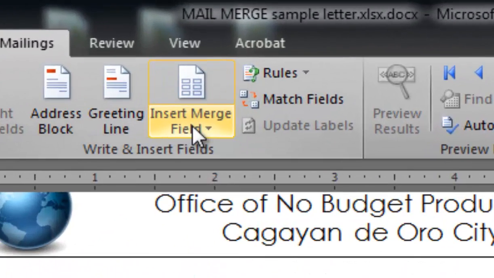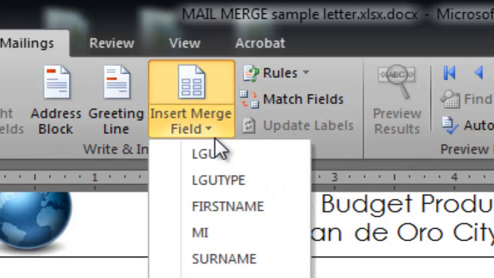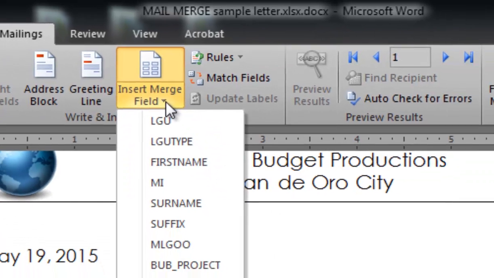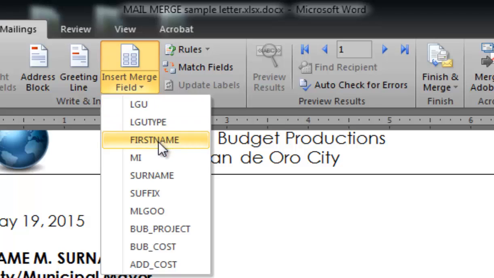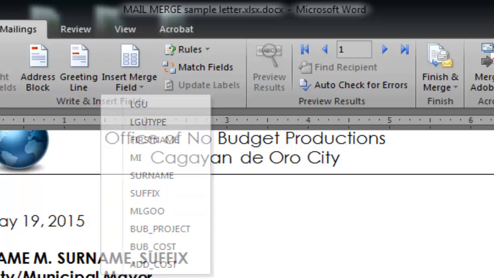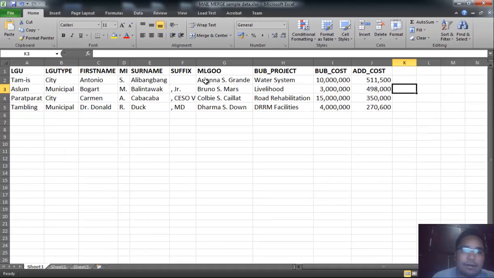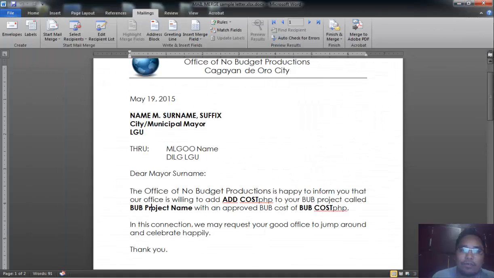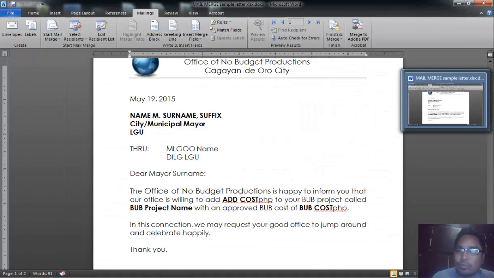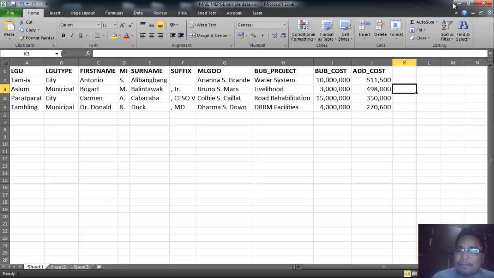If you notice here, there's an Insert Merge Field with an arrowhead pointing below. You would see LGU, LGU type, first name, up to the add cost, which are the headings of this file. So it means we have successfully connected Word to this Excel file.